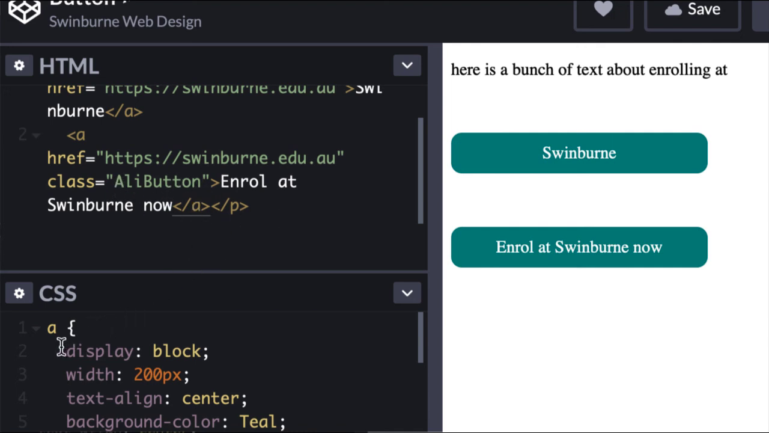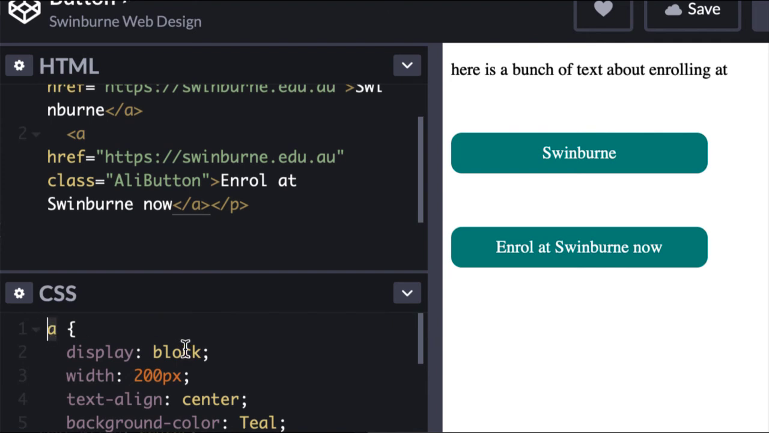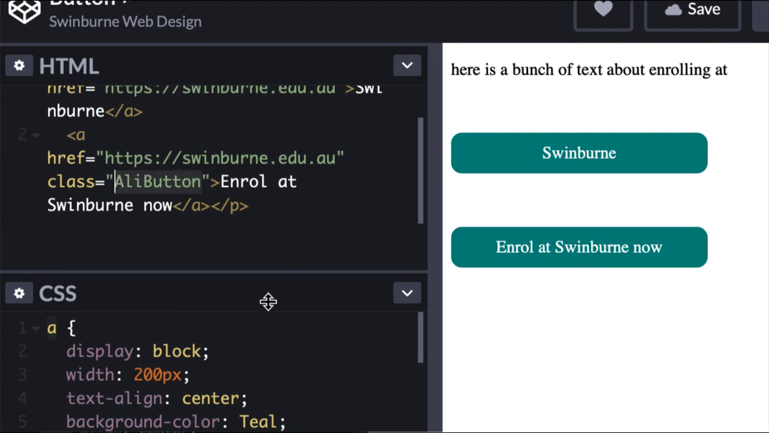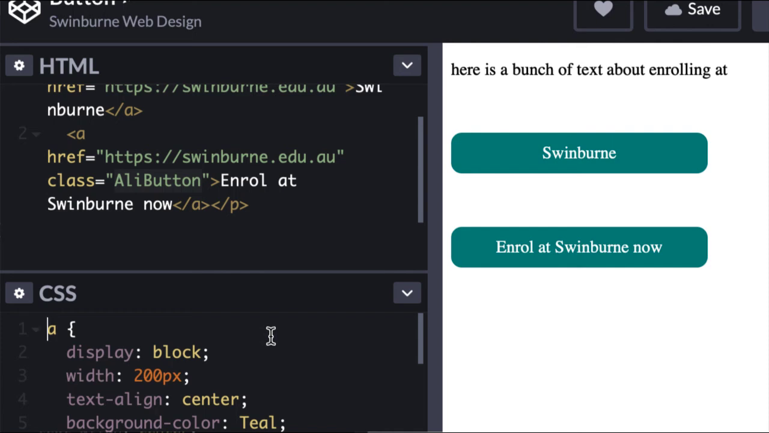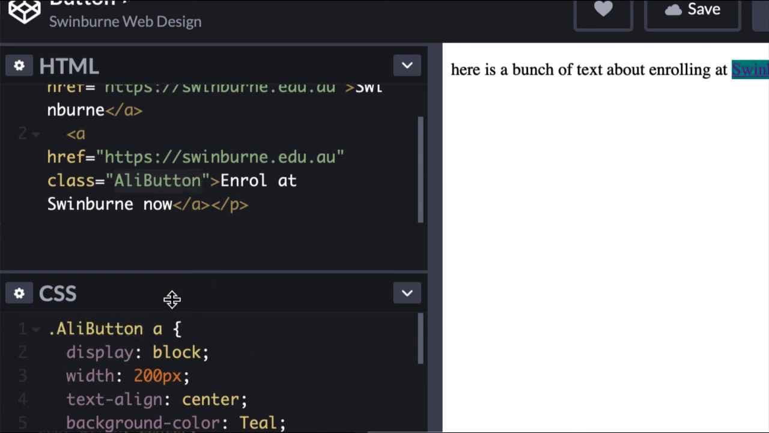So what we're doing down here in the CSS is currently we're styling the elements themselves: the tags themselves, the A tag, the H1 tag, the P tag. But you can actually specify only do it to these particular ones by creating what we call a class that can apply to multiple elements. So here we're going to say if it's got Ali button, then do this. How do we do that? We basically say full stop Ali button. Make sure you use the same case. It is case sensitive. So instead of A, that's what we're going to do.